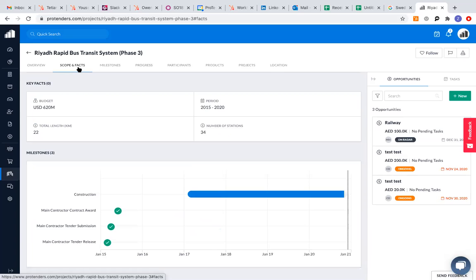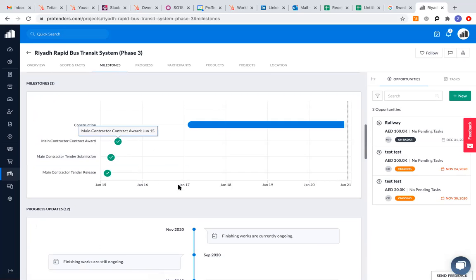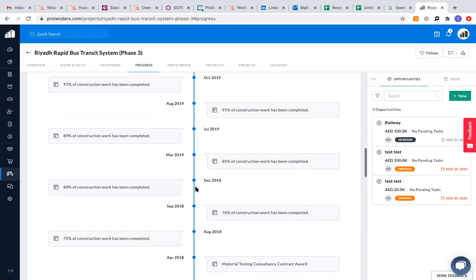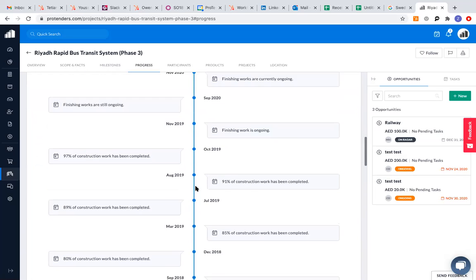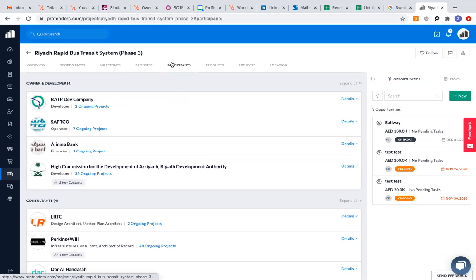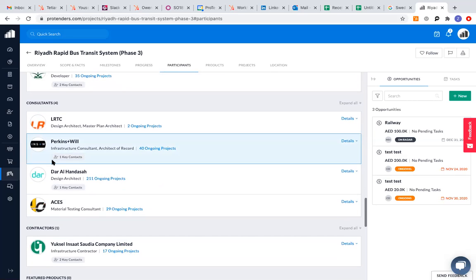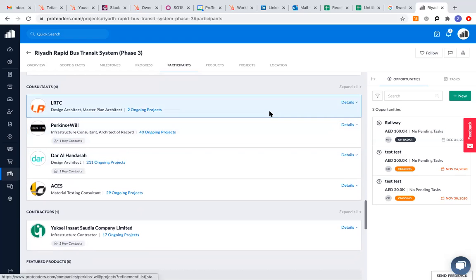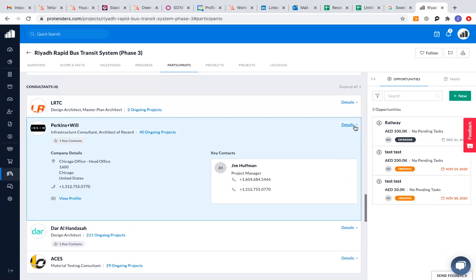The sections are separated now. So the milestones section is shown as the timeline of projects, the project timeline. The progress section is shown more as a chart now, where you can find all the history of the project from early beginning down to completion. The participants of the projects are separated by the type of job they do. So first you see owners and developers, then you see the consultants. In the consultants section, you will also find design architects, project managers, interior designers.